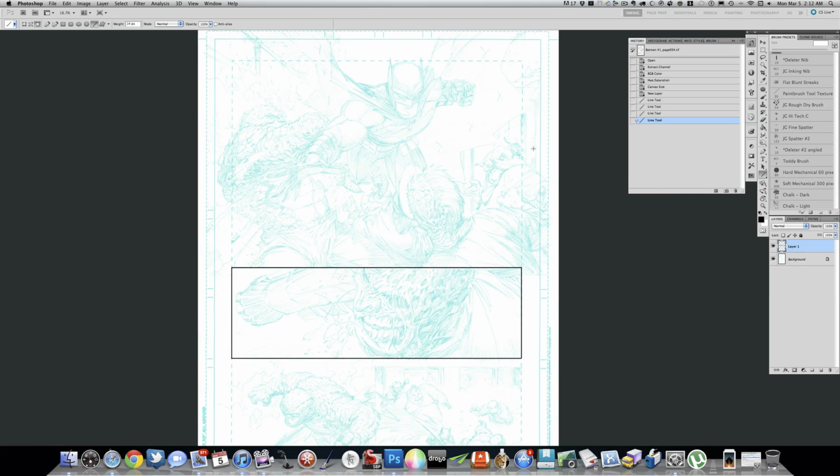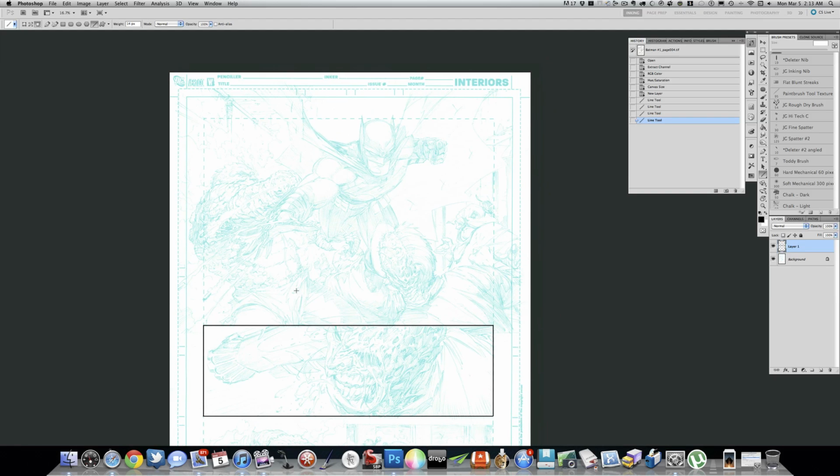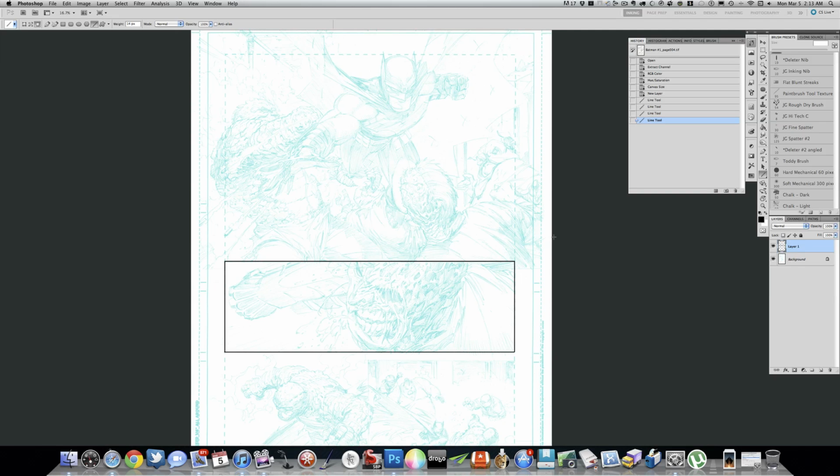So if your file size was not 600 DPI and say it was 400 or 300, then this pixel width for your line weight for your borders would probably be different. You might bump down to like a 7 for these. It just depends on your file size.